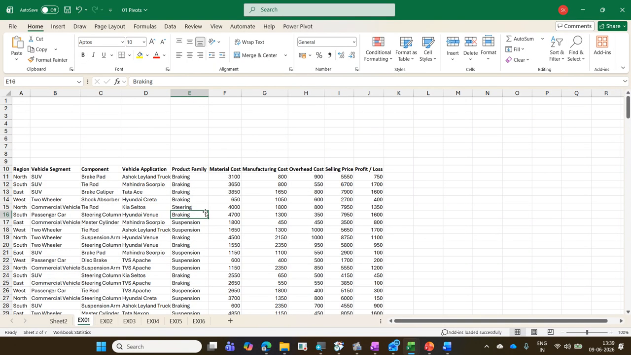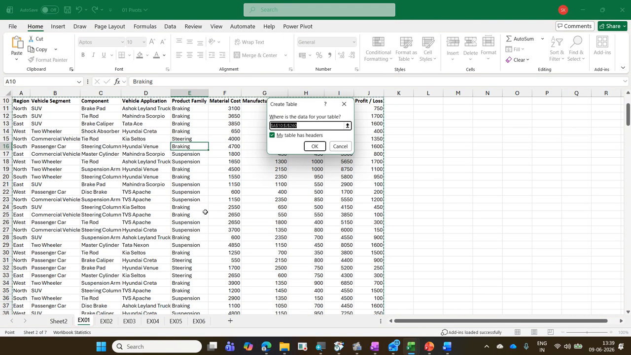Control T or Control L. Let us do that. Control T. Place the cursor on the table. And it's asking where is the data of your table. My table has the header. Yes, of course, data of the table is selected. My table has the header.